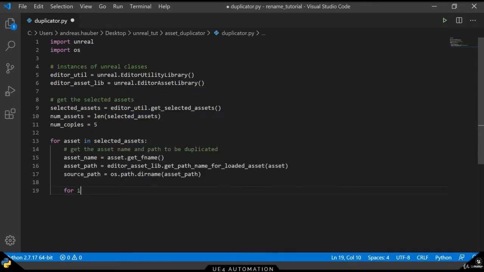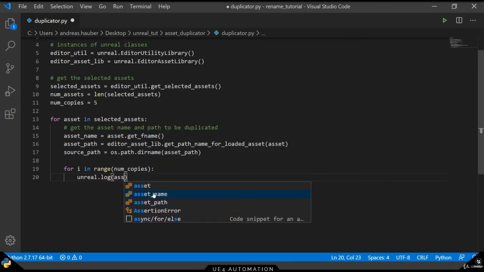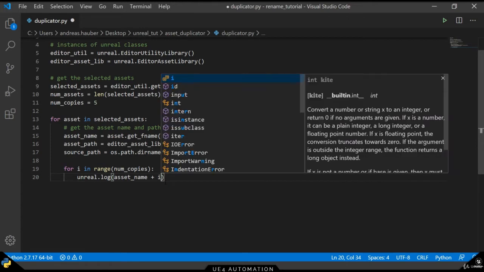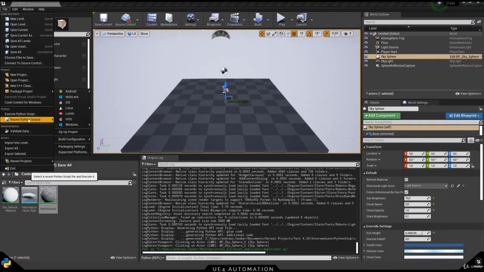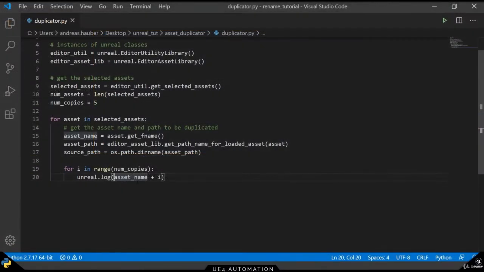For the asset duplication, we can use a simple for loop. Before we get into actually duplicating assets, we just want to put a log statement here to make sure and validate that our script is working correctly. Switching over to the Unreal Engine, we can execute our script. And here we can see that we get an error that tells us that we're using the asset name object instead of a simple string.